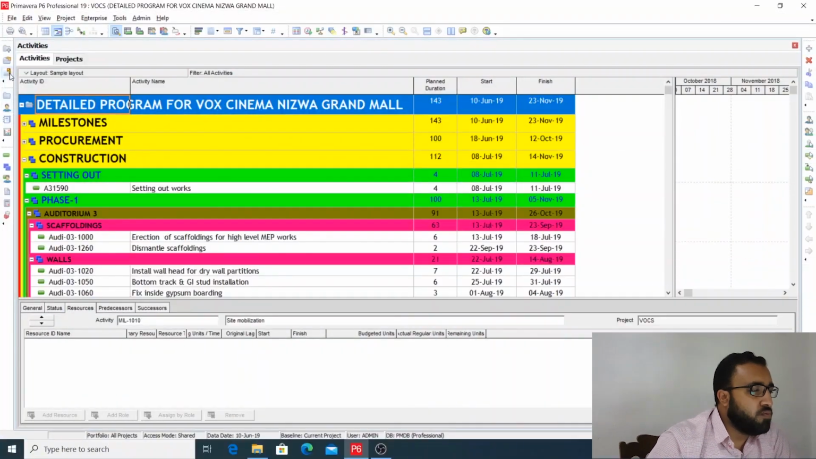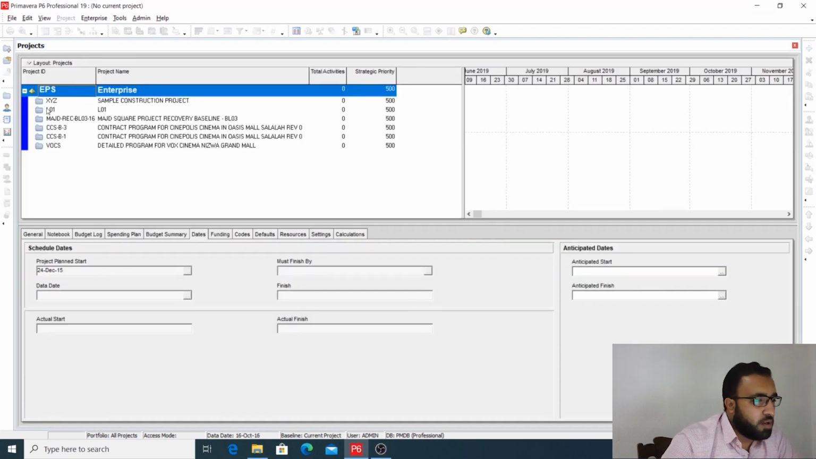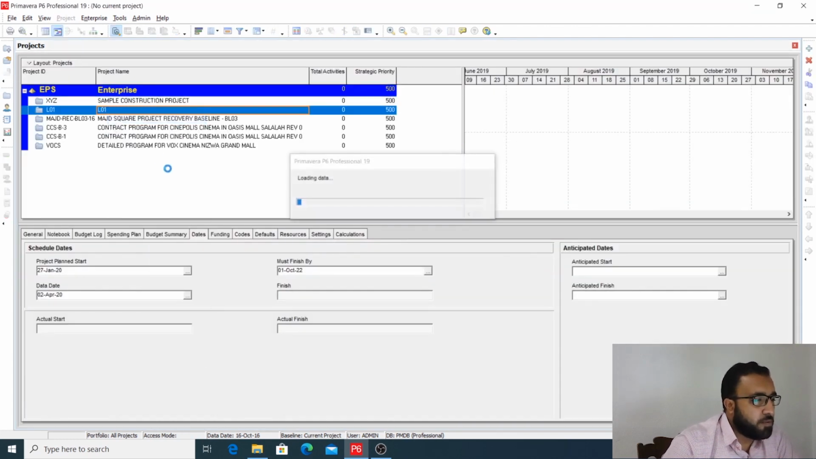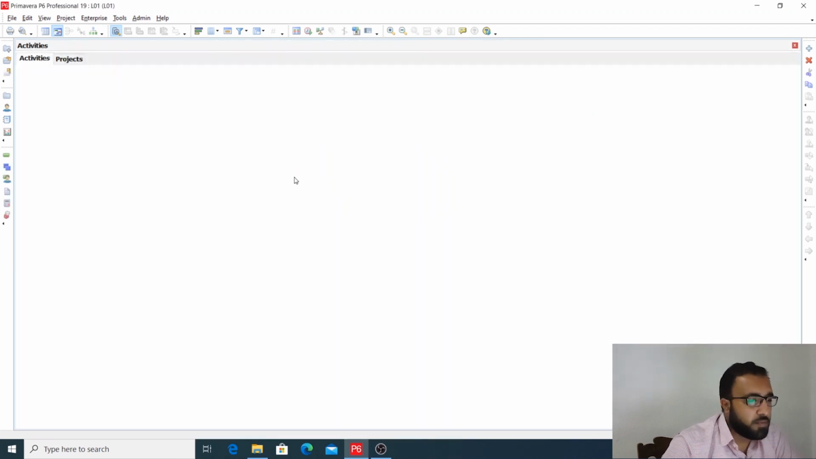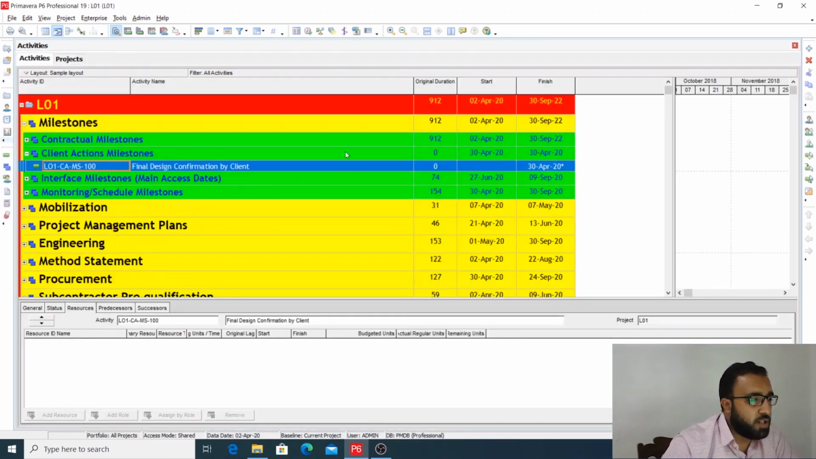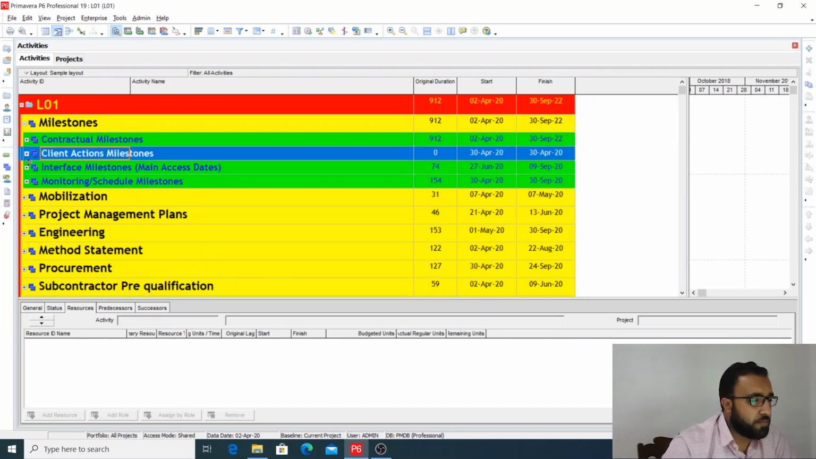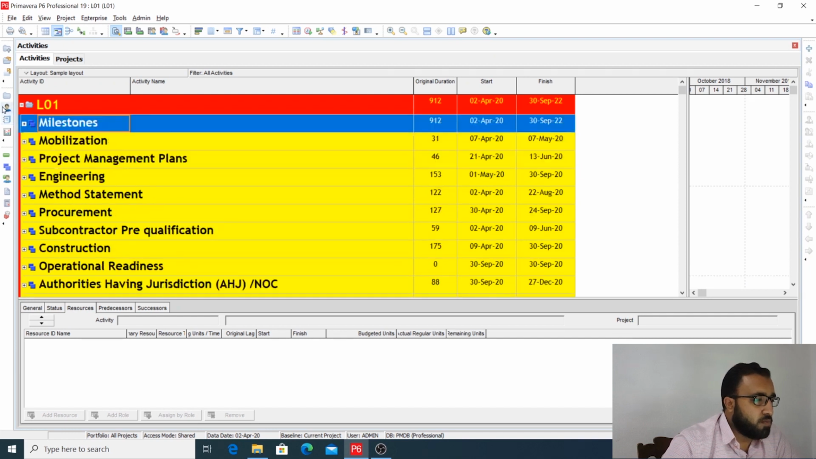So I will take you to a program. That program is a very good one. In this baseline we have different types of resources and different types of machinery, and cost has also been uploaded here. First of all, let's check what resources have been uploaded in this program. You have to go here, Resource Assignment.